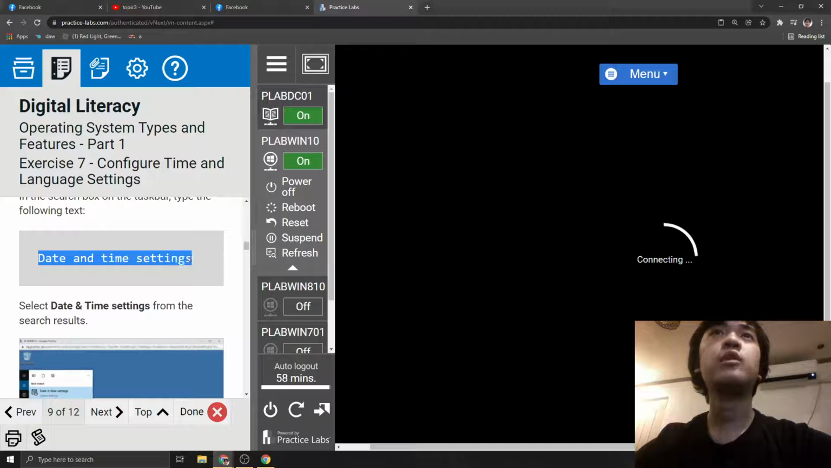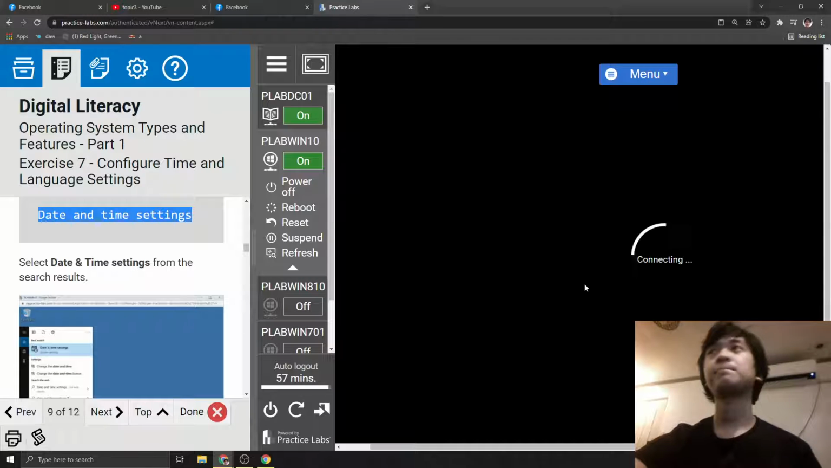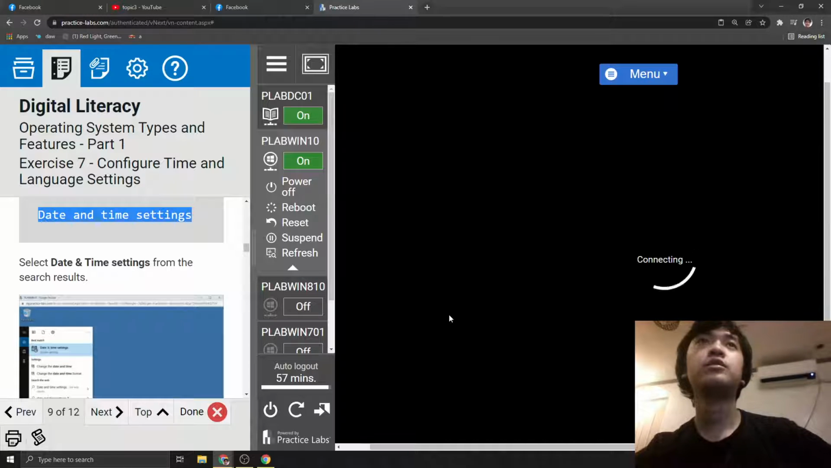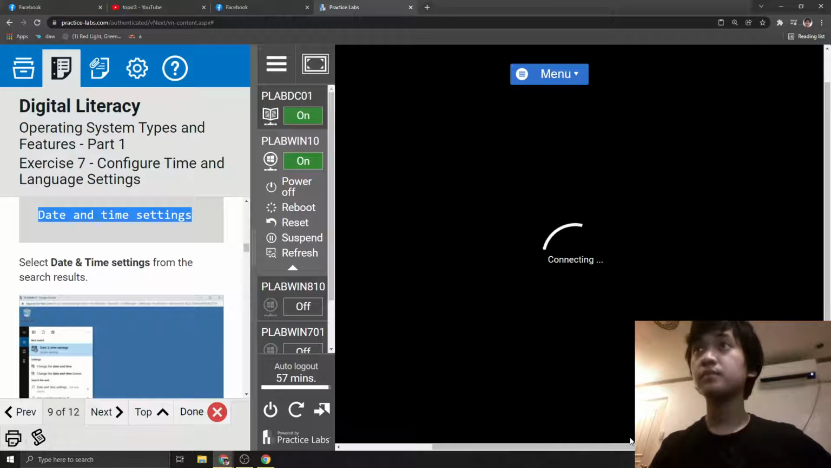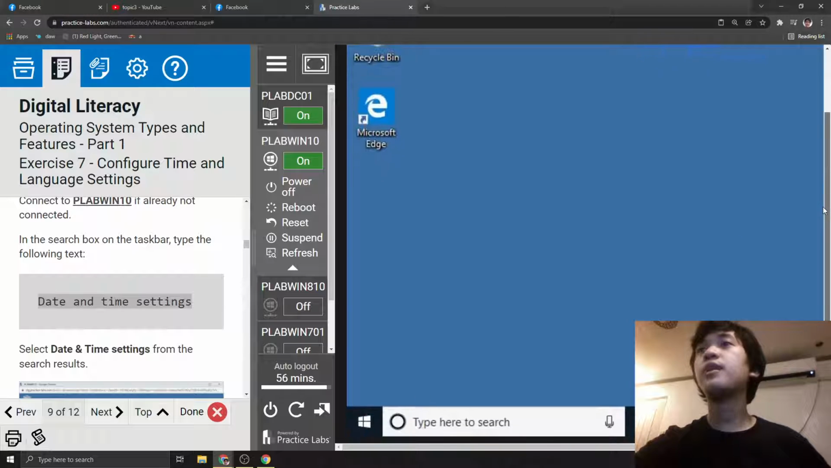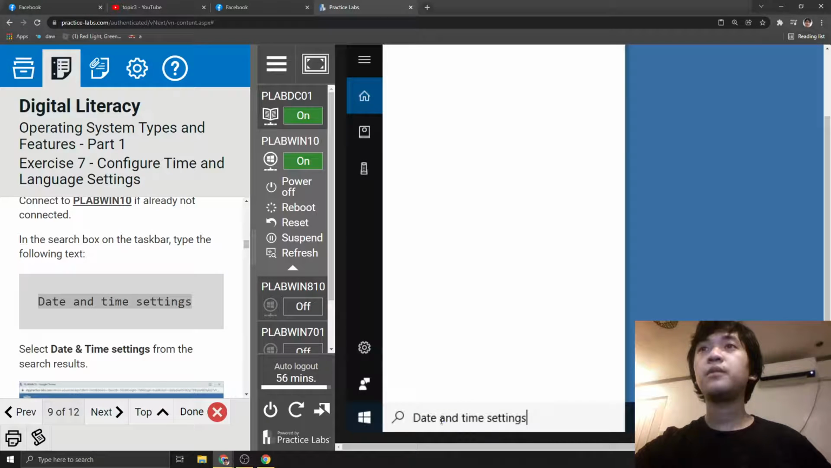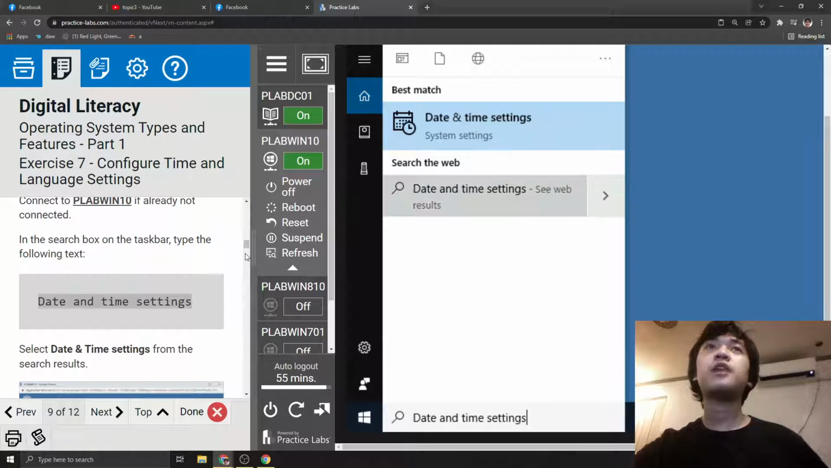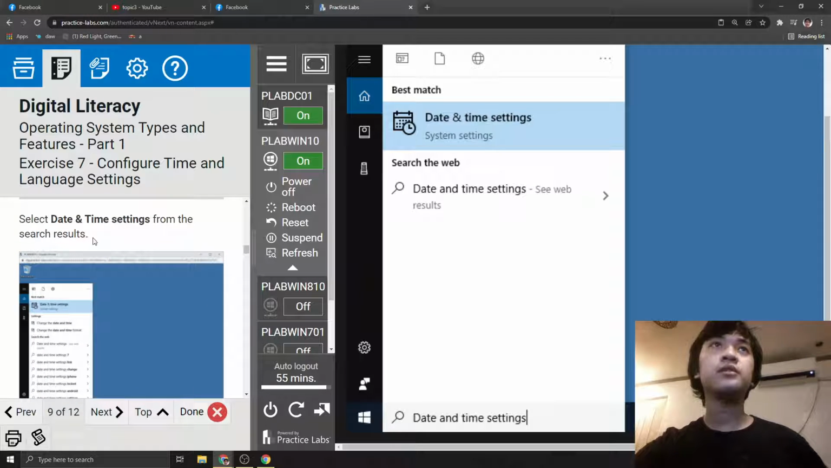And let's just go copy this thing in advance while we are waiting for that to load. Okay, so let's proceed to the main task. We're going to type this and paste it over here, which is the time and date settings. So select date and time settings from the search result. Okay.